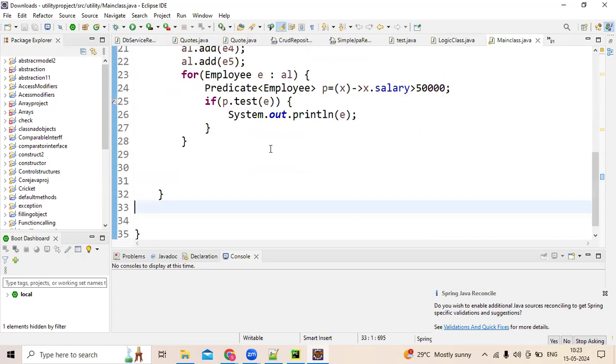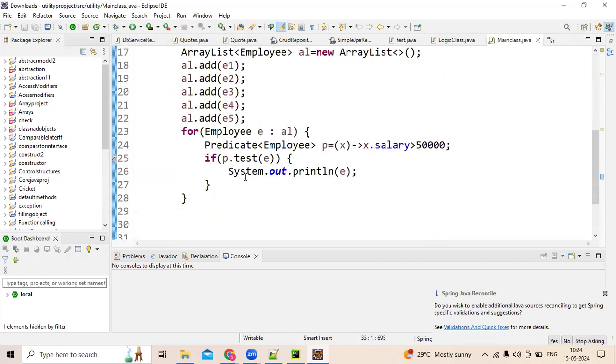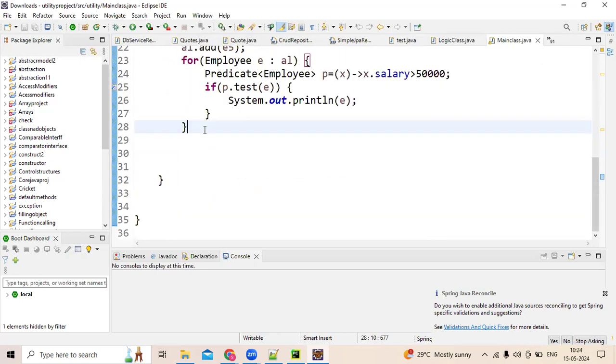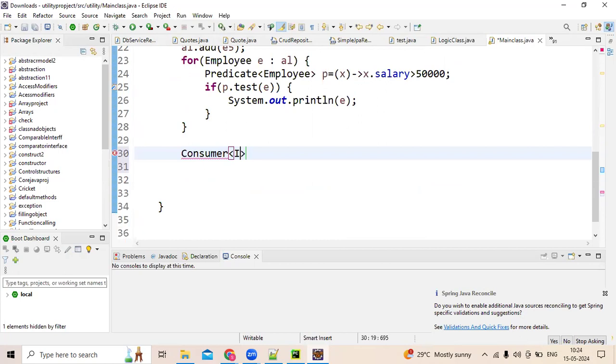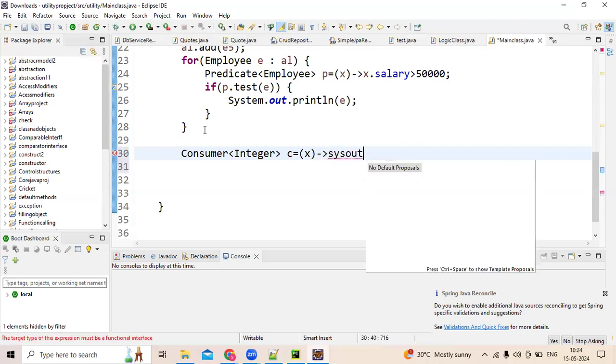Okay. Now we'll see about this consumer. Consumer will take the input, let us take the engineer, but it won't return any output. We should use System.out.println. It won't return means that's the case, right?